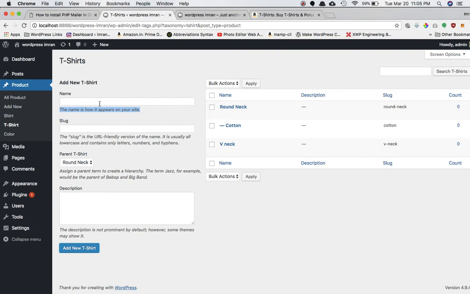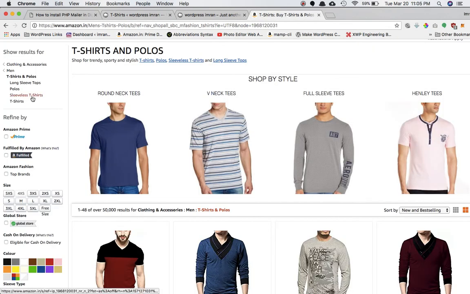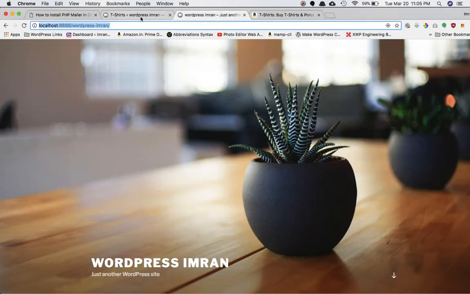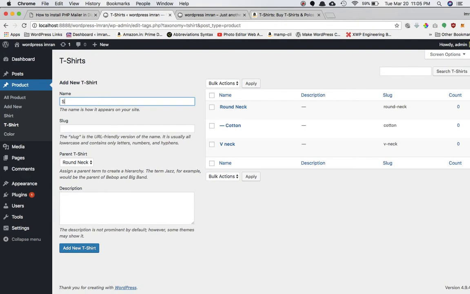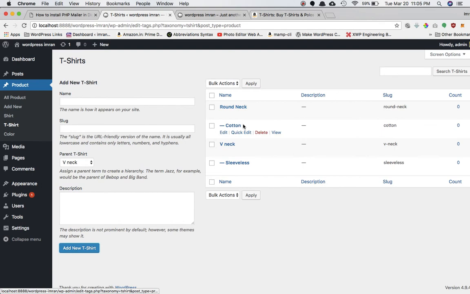And inside of V-neck we can have, let's say, sleeveless, just for namesake. So this is the subcategory inside the V-neck. So you can see there are two terms we have. They have the subcategory, basically cotton is a subcategory, and this is the parent round neck, and this sleeveless is a subcategory, and V-neck is the parent category, and these are our custom taxonomies. Okay, so we've created them.